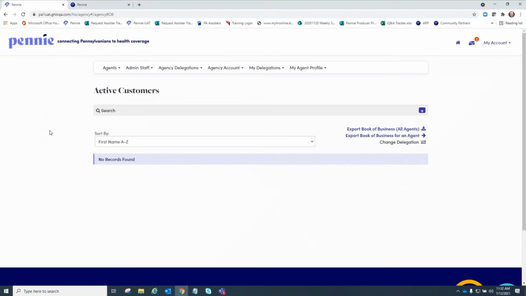Active individuals. Active individuals are active customers. They are your book of business. Okay. And you can see where you can export your book of business here. You can export for a specific agent. You can change delegations with customers. You, as the agency manager, have a lot of authority, especially when it comes to third class, where you can transfer individuals. You also have the ability to do that.